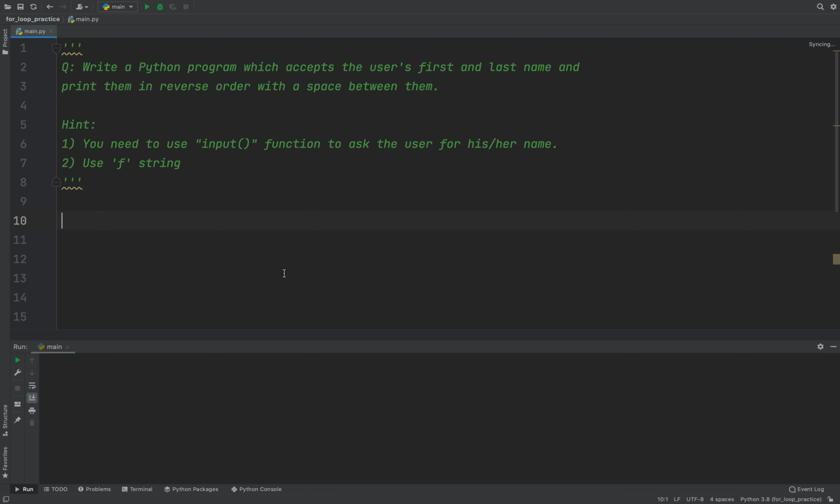So first we need to ask their first name and then last name. So here we go. For that one, we need to use the input function. Here is input, parentheses, quotation mark, because we need to use a string. Now enter your first name. And then we do the same thing for the last name. Input, parentheses, quotation mark, enter your last name, right?